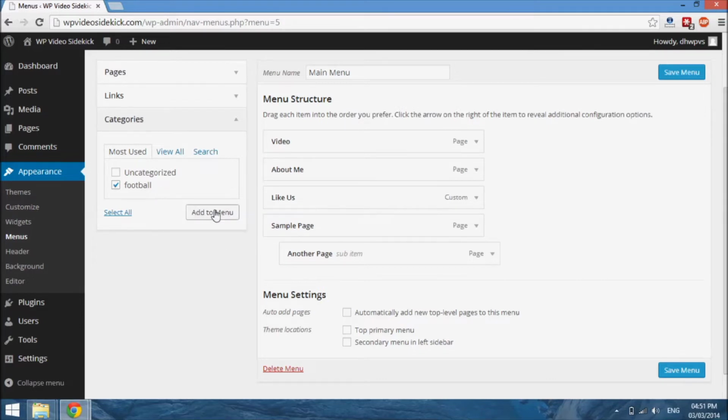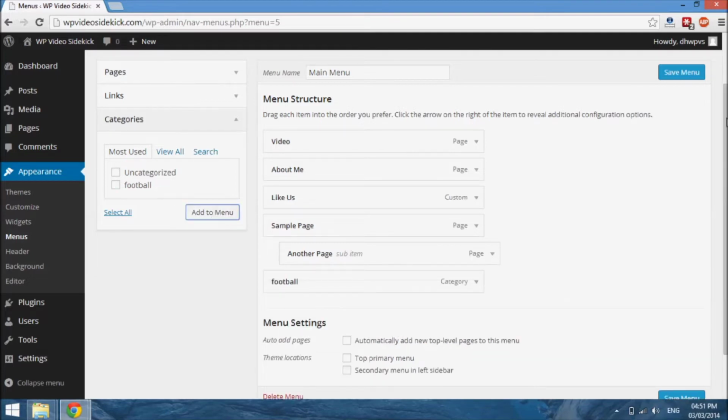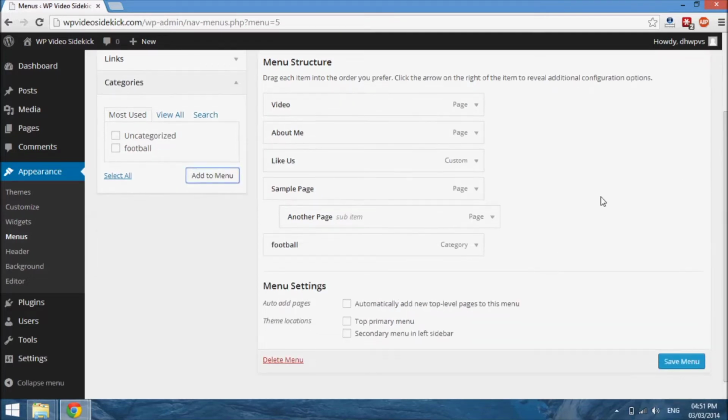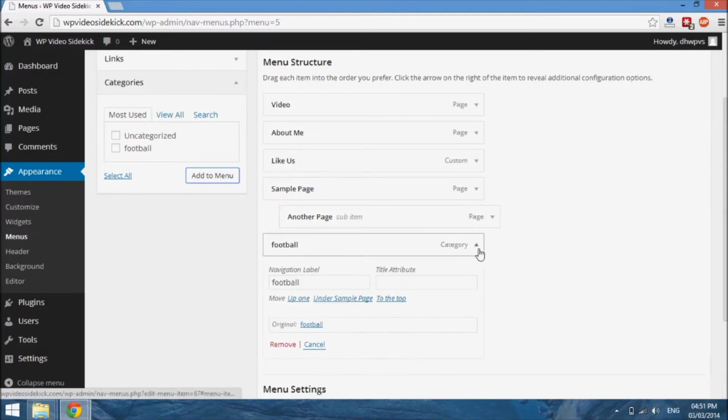and I'll just select add to menu, and it's been added to our menu. If you notice these drop down arrows beside each of the pages and links, you have additional options. As you can see, the category of football has a small f there. I want to have a capital F just to maintain uniformity.